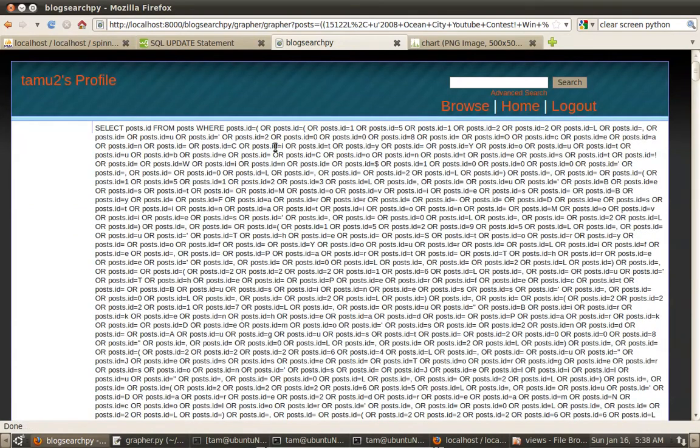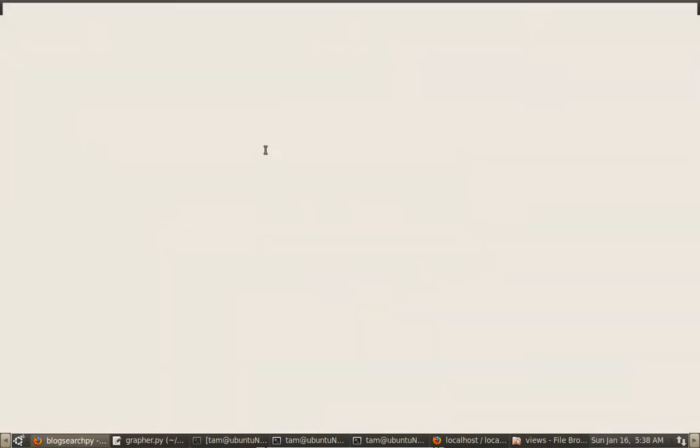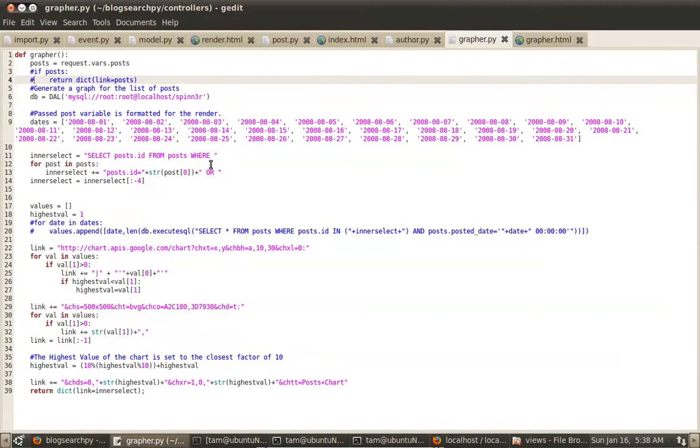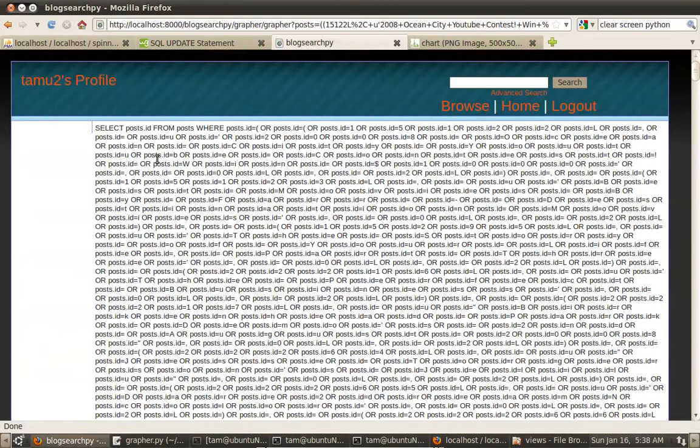Select post from or see, this is not good. Wow. For posts and posts. Why did it do that? That's weird. This is where it's generated right here. It selects the first array item and then adds it to this inner select SQL statement. But this is weird that it parsed it. Why didn't it parse these parentheses? Oh, I know why.